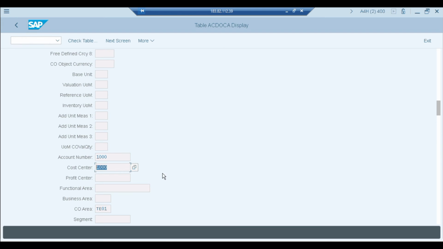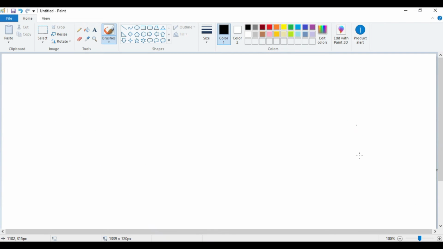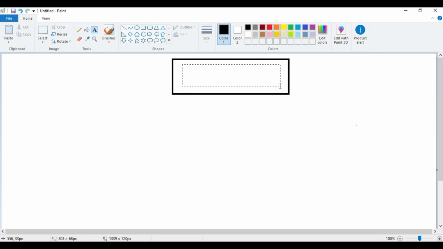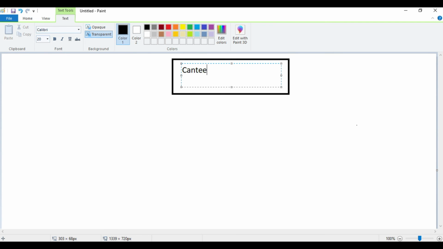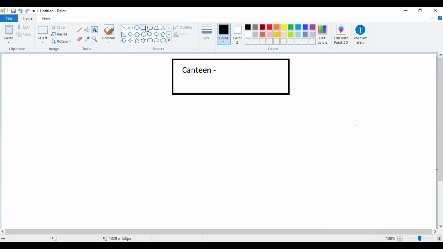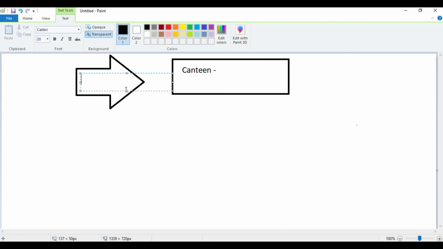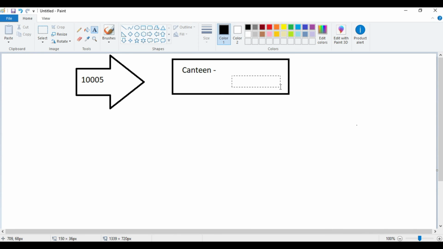Let me show you another scenario. You remember when we used to do the assessment. Let me show you another one. We posted one FI document where we used one cost center. I have used the cost center canteen here. The first document posted, I don't remember the value, so we will see. When we posted this document, only one FI document was posted. With this document number 10005, this particular cost center is updated.